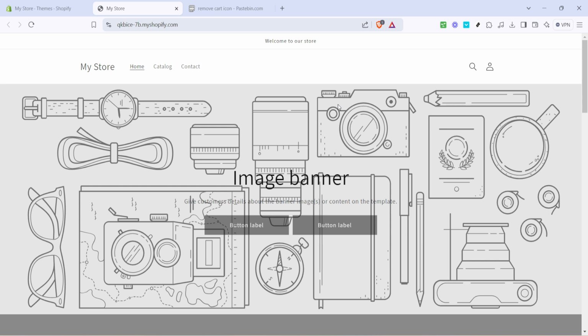And that's it, you've accomplished this in just a few minutes, a perfect example of how a small tweak can significantly impact your store's design. Whether you're focusing on a sleeker look or just experimenting with your store layout, you've now added another skill to your Shopify toolkit. Happy customizing!